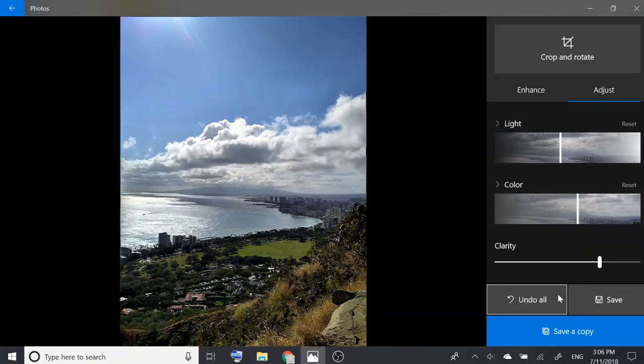Now the options you have are save, and save is going to replace the old photo. You see, save your edit and replace the original. You're not going to have two of them. You have undo all if you don't want to mess around with it, and you have save a copy, which means you have the original one and you have the newer one. That's the options, and of course, undo all.